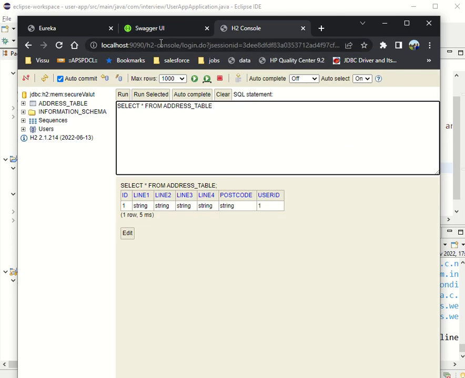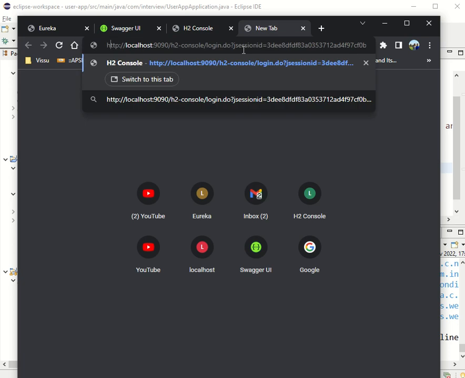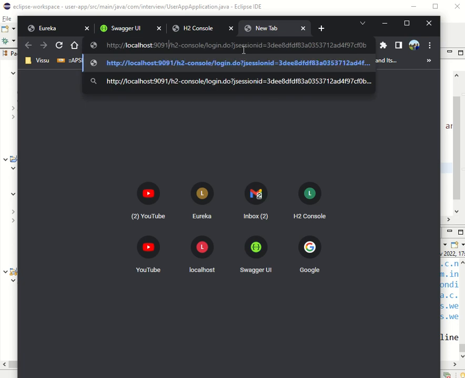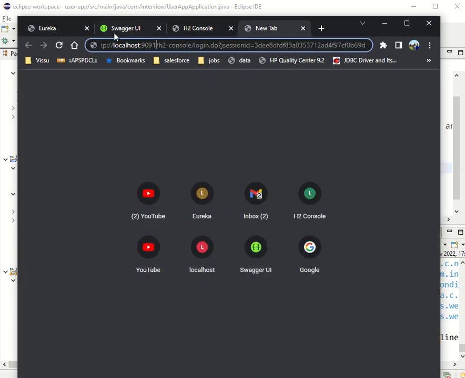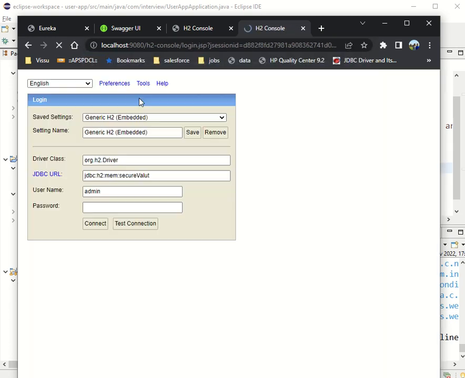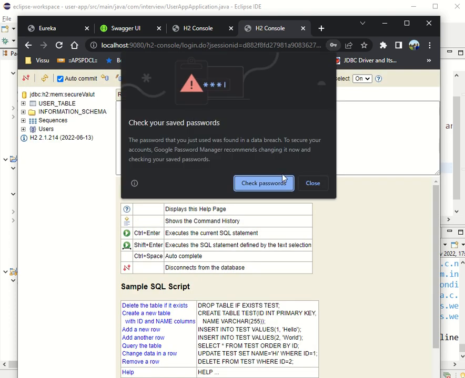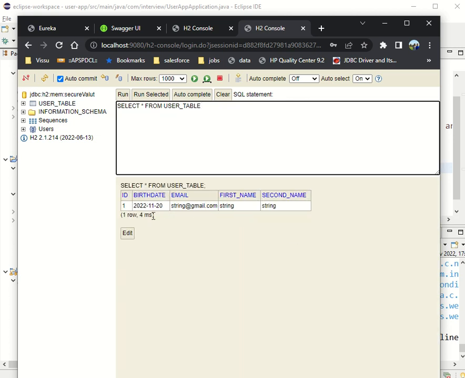And for the other port, 8080, if I just copy paste this, likewise for the other one. What was the port? So it is 1980. Admin. And we can also see that for this there is one record that is persisting in the database.